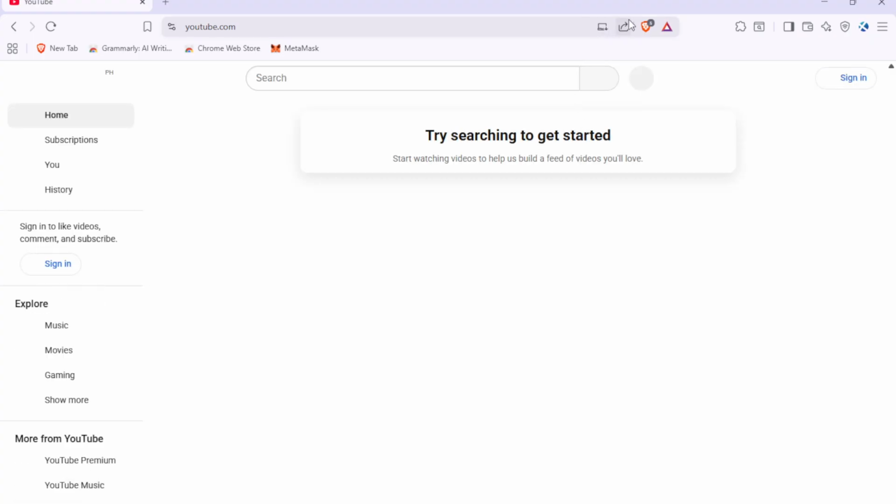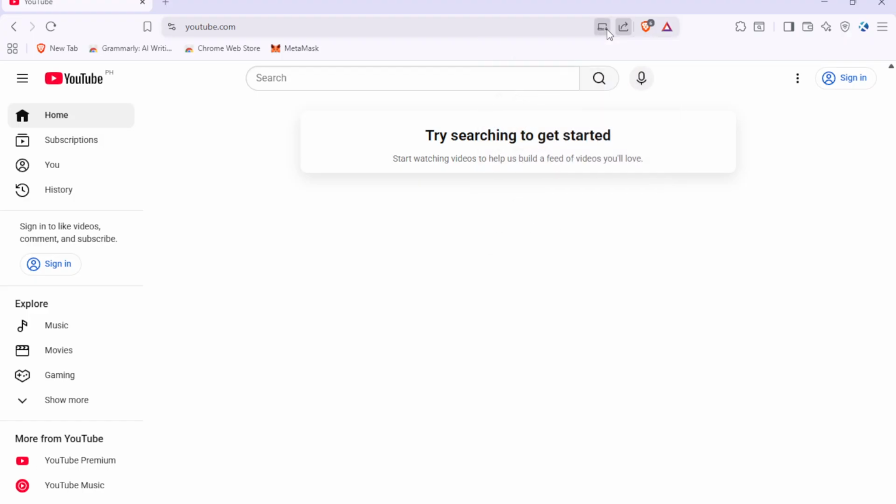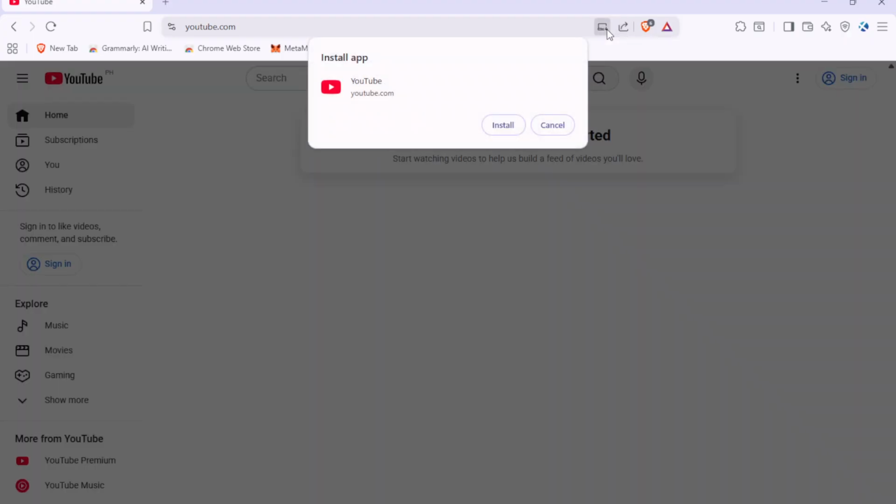When it's done, YouTube will open in its own clean window, separate from your main browser. You'll notice there's no regular address bar or tab strip, which makes it feel like a dedicated app. At the same time, Brave creates a desktop shortcut for you automatically, so you can launch YouTube just like any other program on your computer. This is especially handy if you want to keep it one click away without opening your full browser.